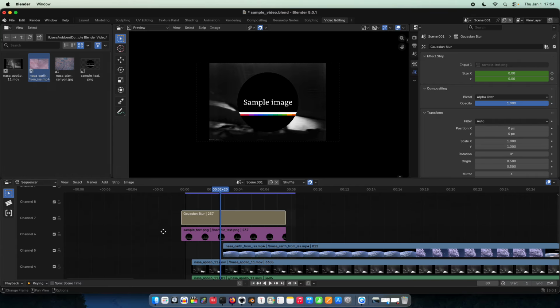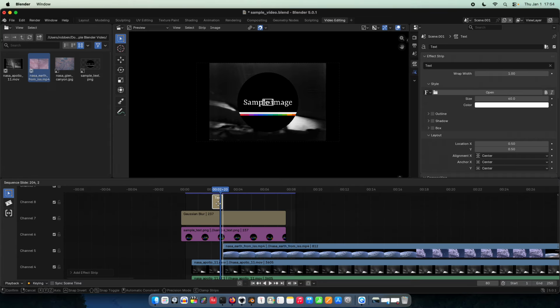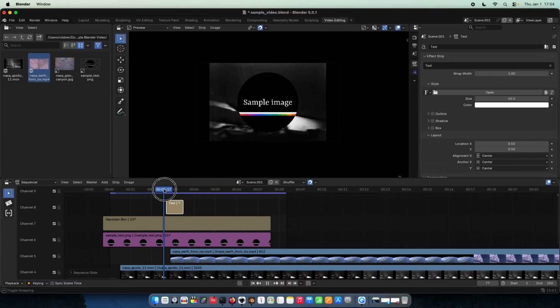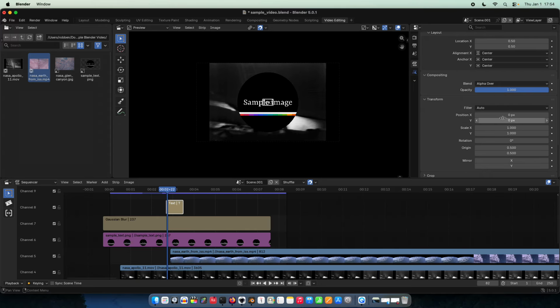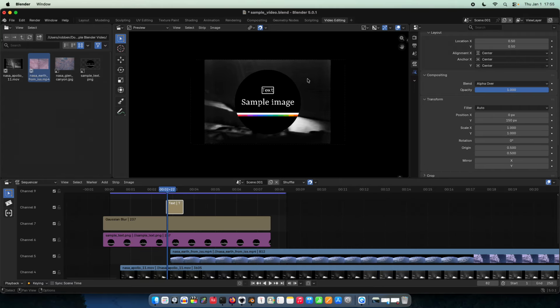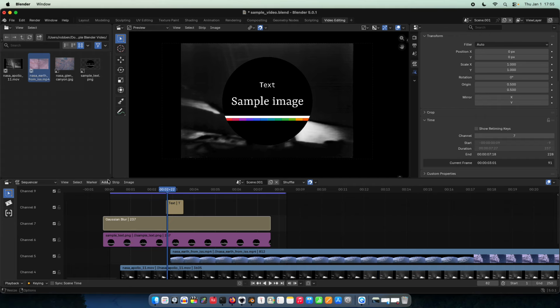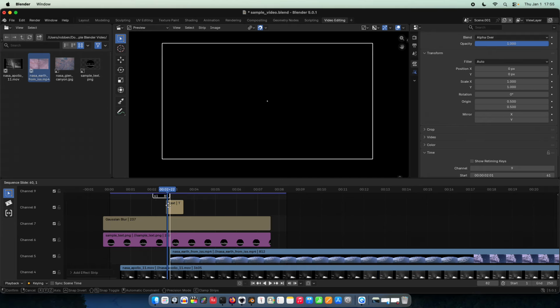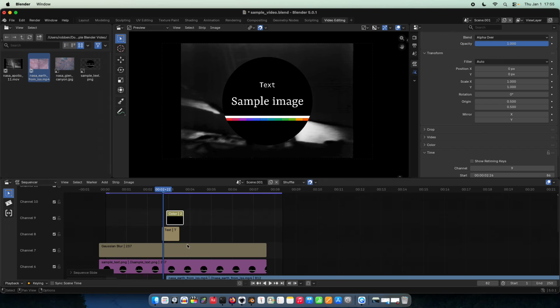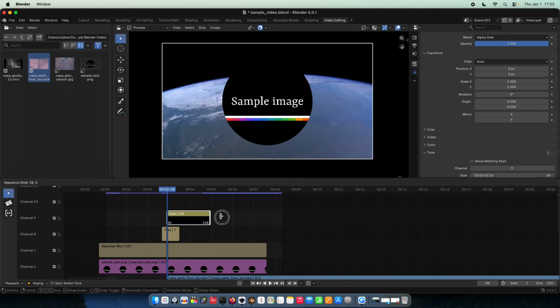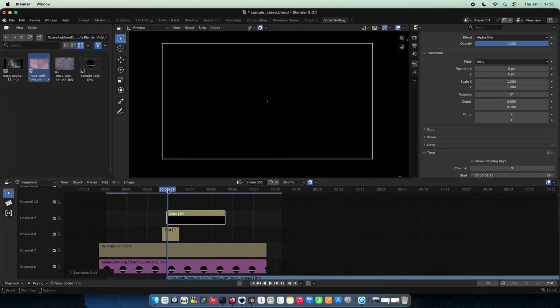You could also add, for example, text right in Blender. So you could specify the text and the font and the size, positioning, of course, for this text as well. And there are other primitives like color that you can add, which is, as it says on the tin, color that fills the frame of your video.